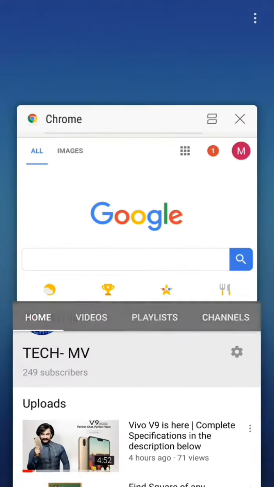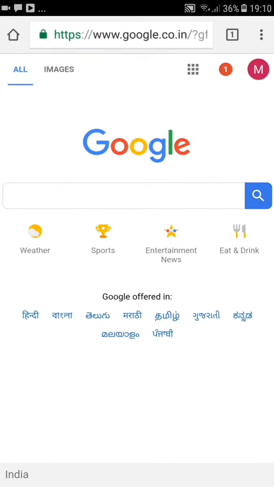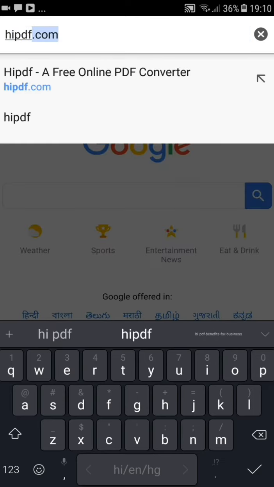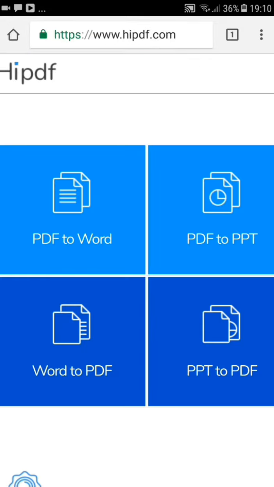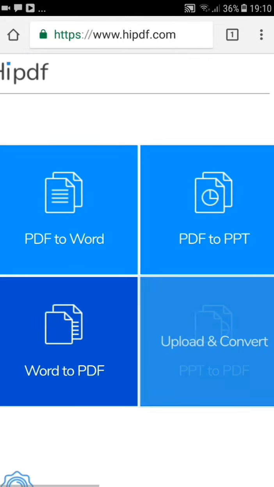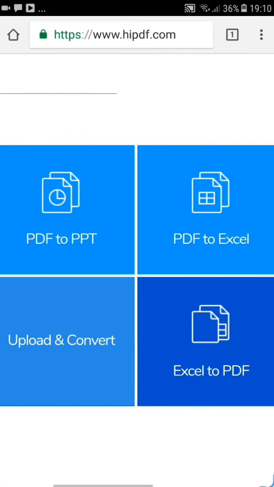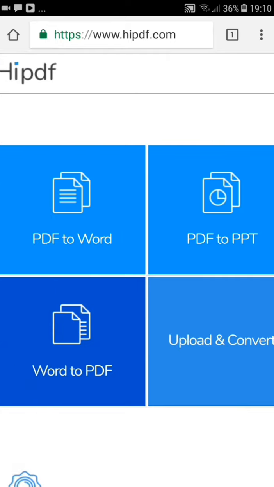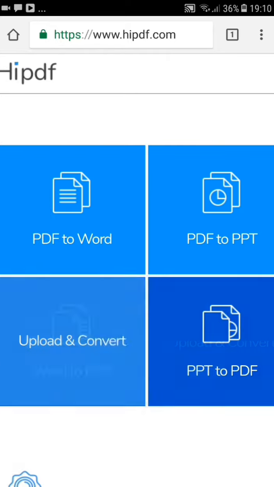For that, let's go to Google Chrome first. Type ipdf.com. Here you can see you can convert any Word file, any Excel to PDF, image to PDF, text to PDF. Now I'll be taking an example of how I will convert a Word to PDF file.